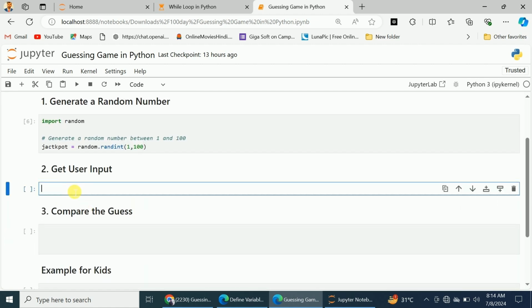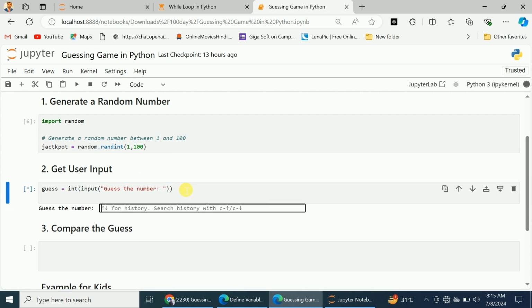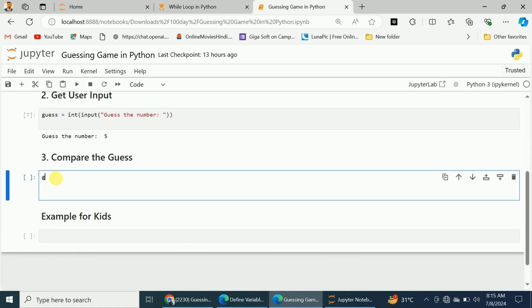Get the user input. We need to ask the user to guess the number. We will use the input function for this and convert the input to an integer. guess = int(input("Guess the number")). Number 3. Compare the guess.